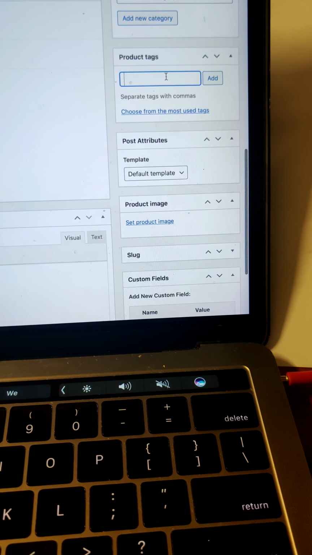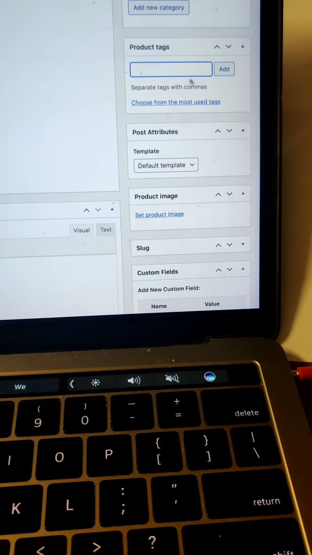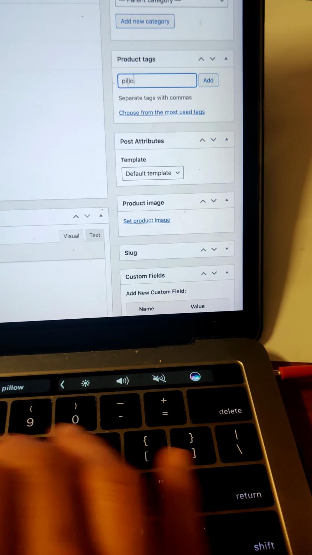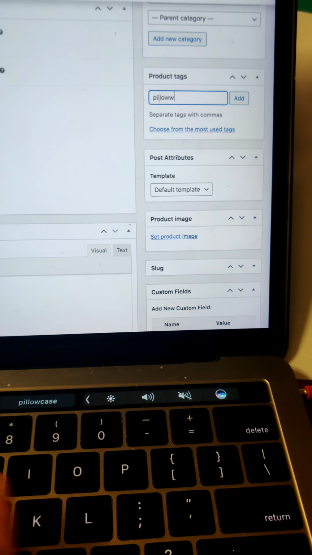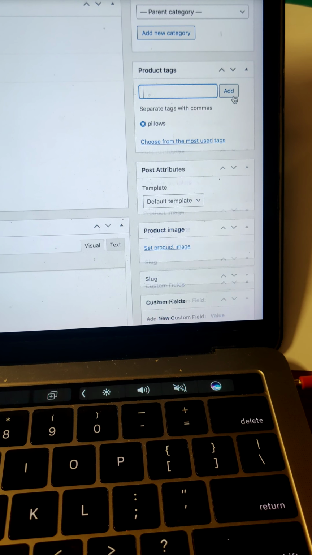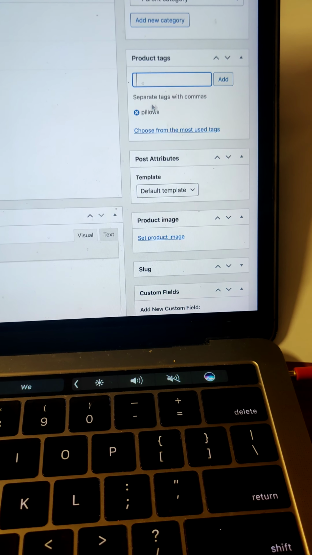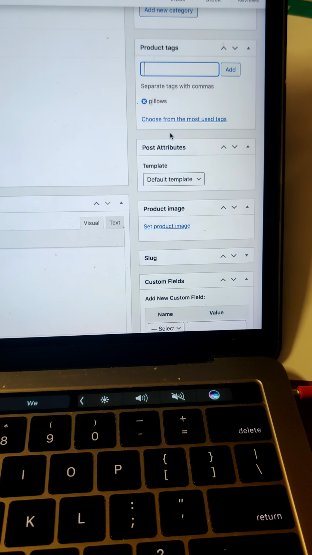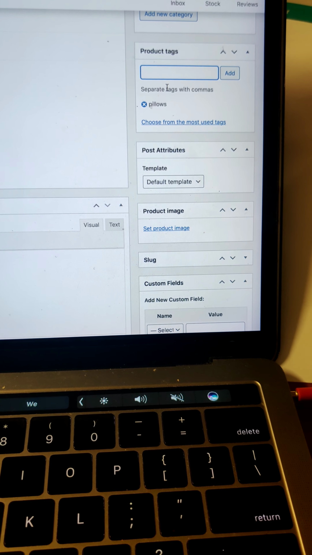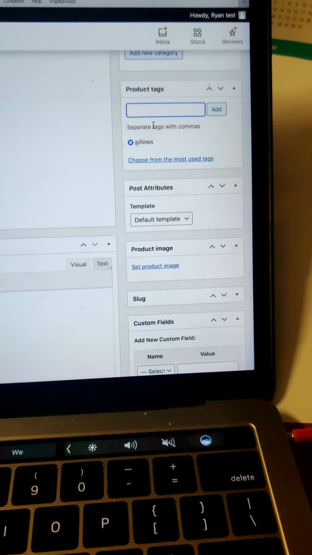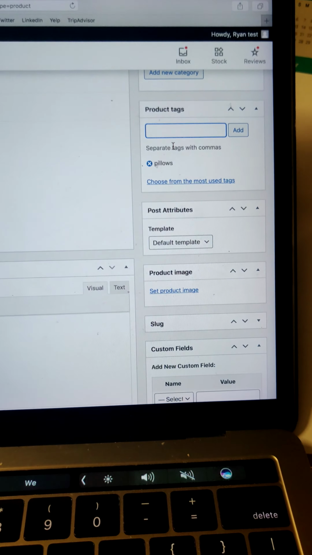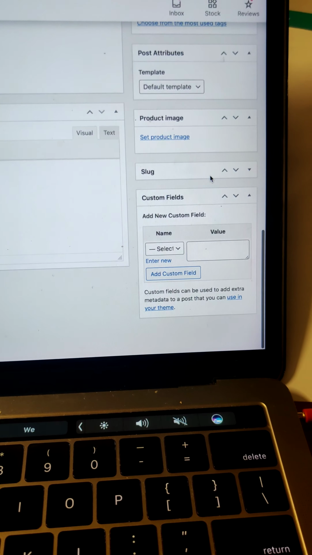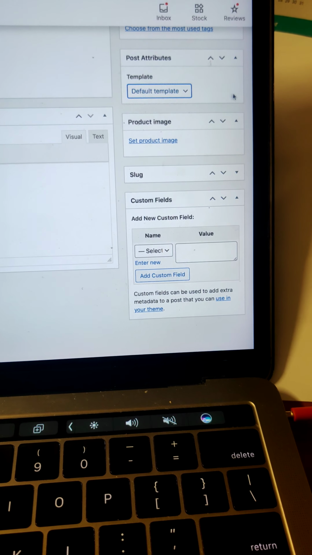Product tag, you can add as much description as you want in here. You can do like pillows. This is just to optimize your SEO, but you don't really have to type in anything here. You can continue to add whichever titles you want your customers to search when they are searching for this particular product. And then this, again, you don't need to touch this.